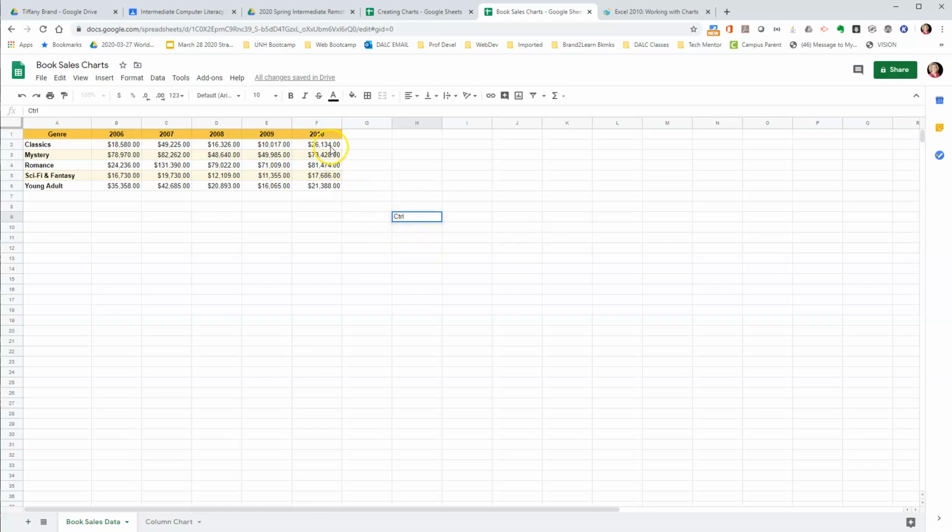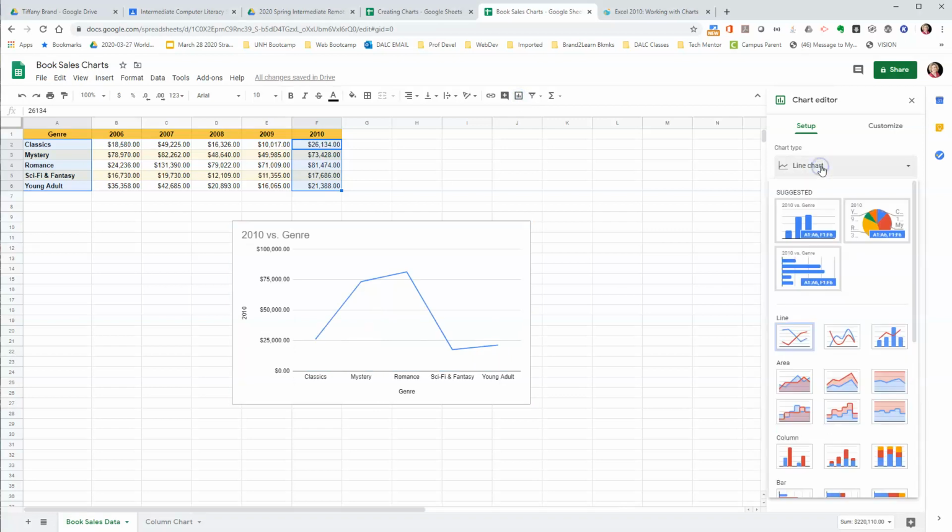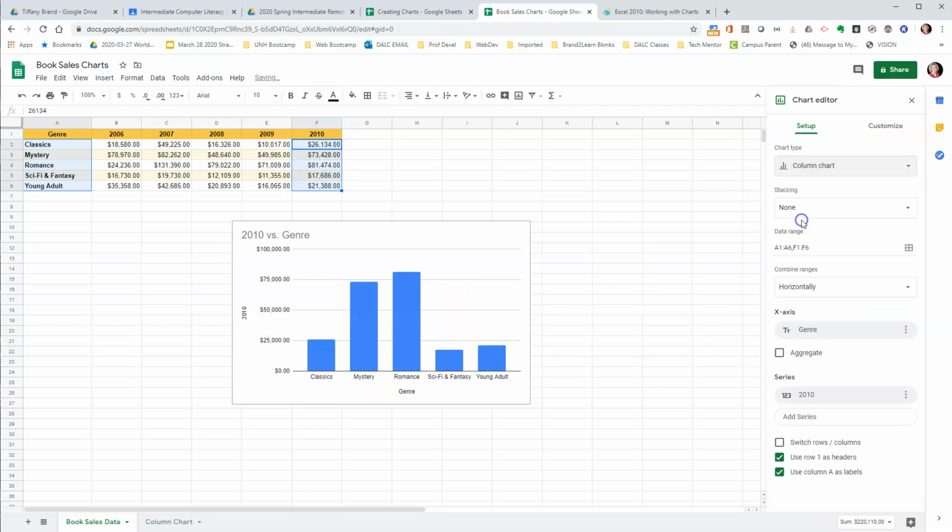If I hold that down while I select data that isn't next to each other, it will select them even though they're not right up against each other. So I'll click and drag to select this, hold down the Control key, and click and drag to select this. And see how both of these are selected? And then I can do Insert Chart, or there's also an Insert Chart button over here in the toolbar. Either one will work. And you can choose a different chart type. In this case, it gave you column. You could pick anything you want.